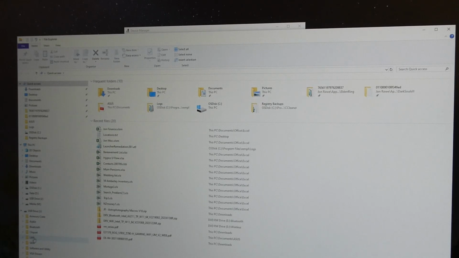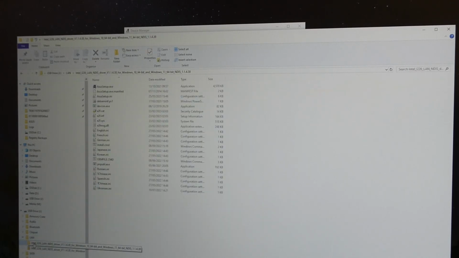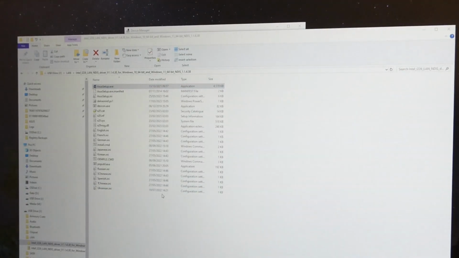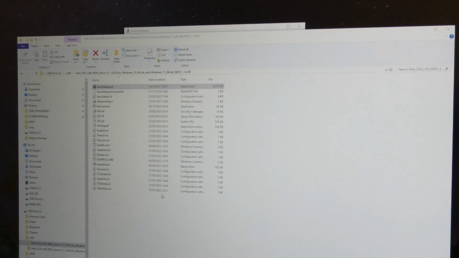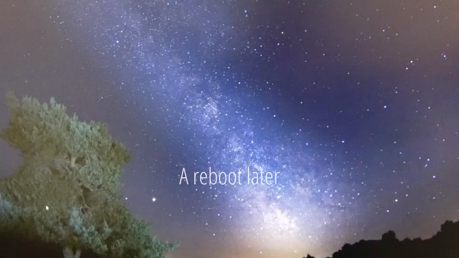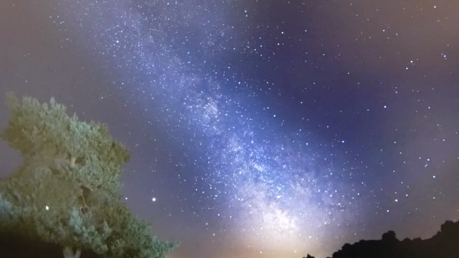I'm going to try this LAN one first and see if we can get something going. Here we go, so I'm just going to run this. See what happens. Well, blatantly something did happen, because when I rebooted the system, I think we may have made some progress.